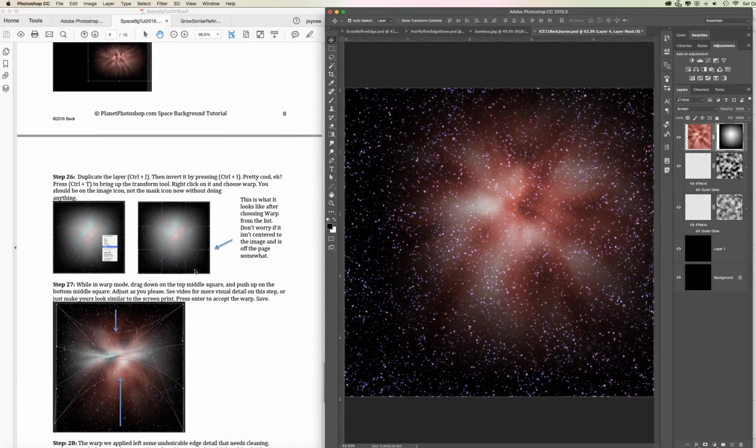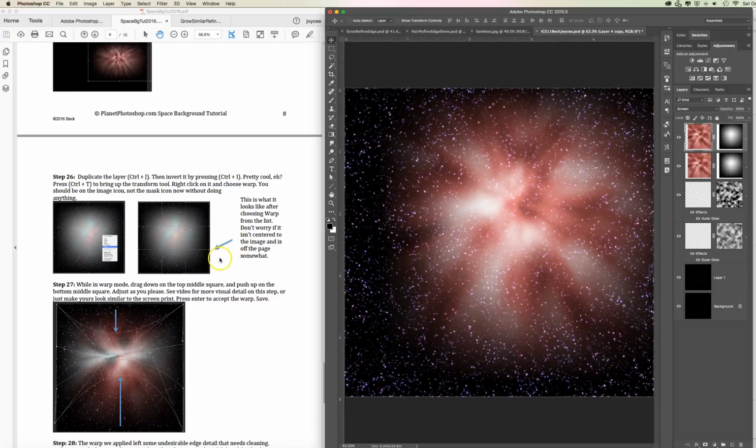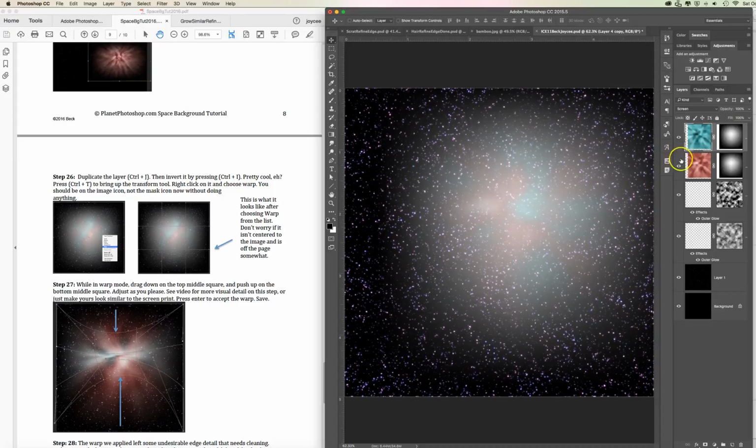Duplicate the layer, Control J or Command J. I have another one. I now want to Control I that, or Command I. So now you can see it's changed its color. You can see it here in the layers panel also.